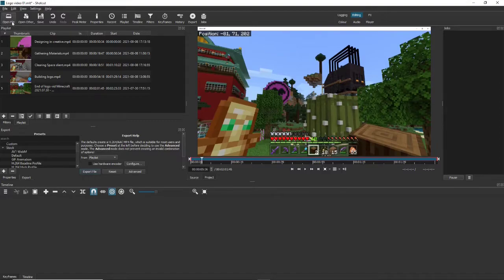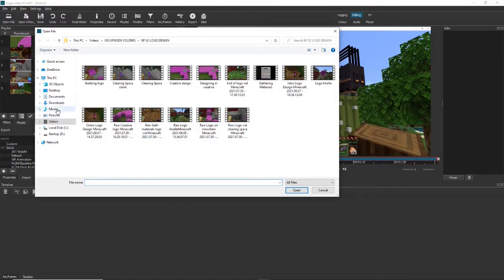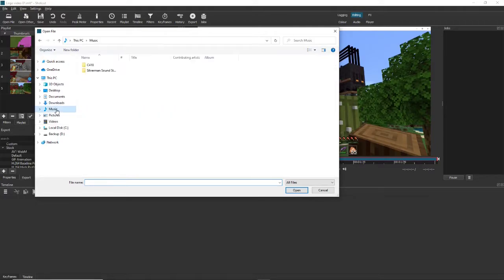So we've got these clips we want to use. Now what we can also put in here is some audio. Let me see. I don't know what music I'm going to put in here.